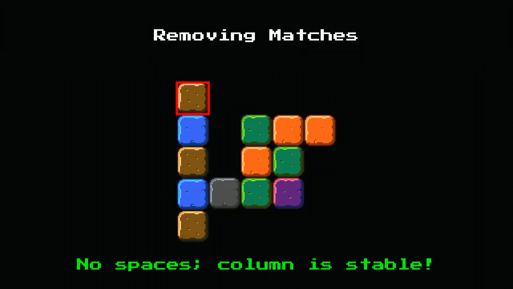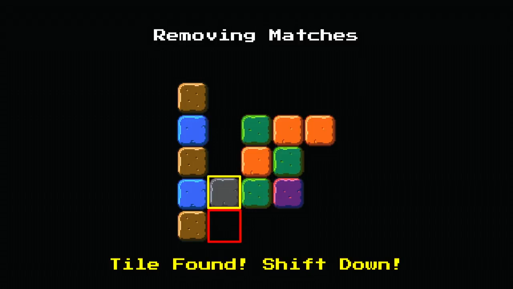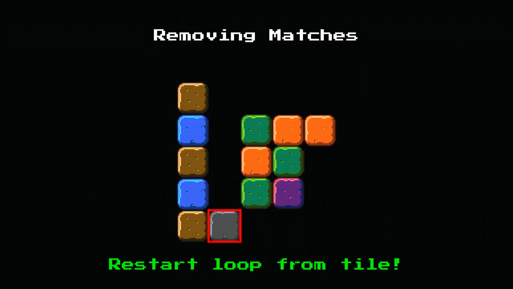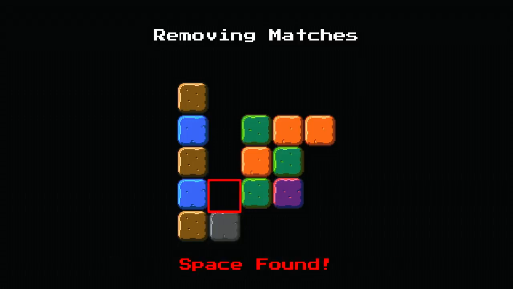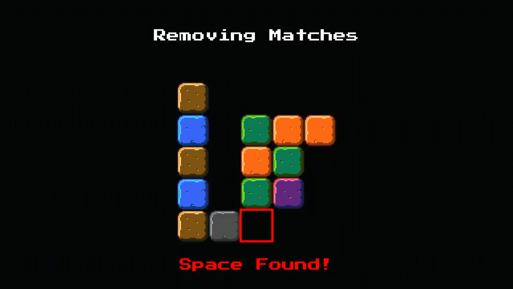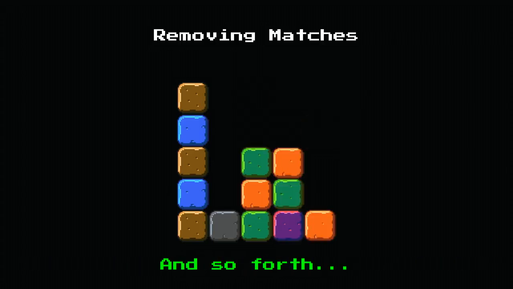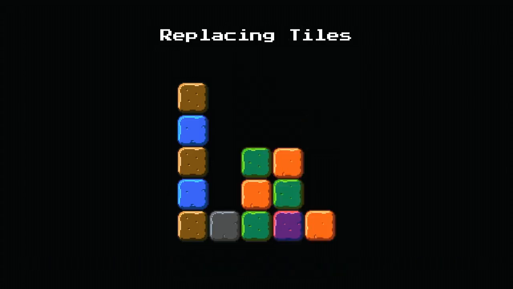We're looking for spaces here, no spaces. Column is perfectly stable. We found a space here, tile's there, shift it down. Restart the loop from the tile, space, no more spaces, column stable. Space found, tile found, shift, space found, tile found, shift, space found, tile found, shift, and so on and so forth. And so that's the gist.